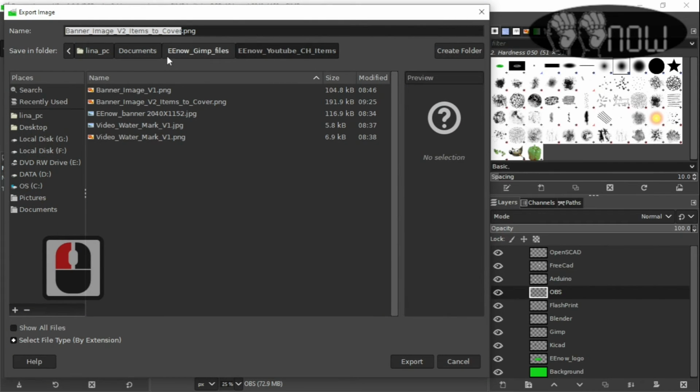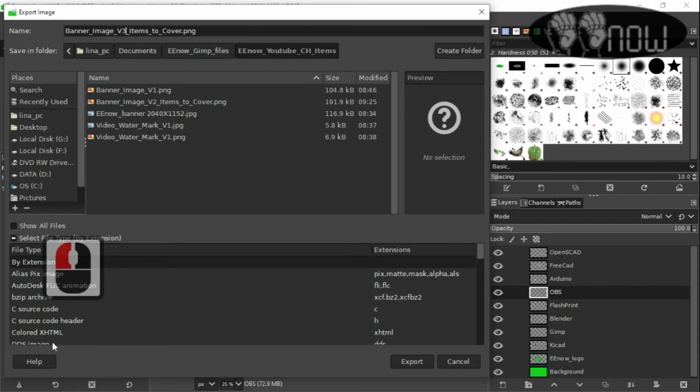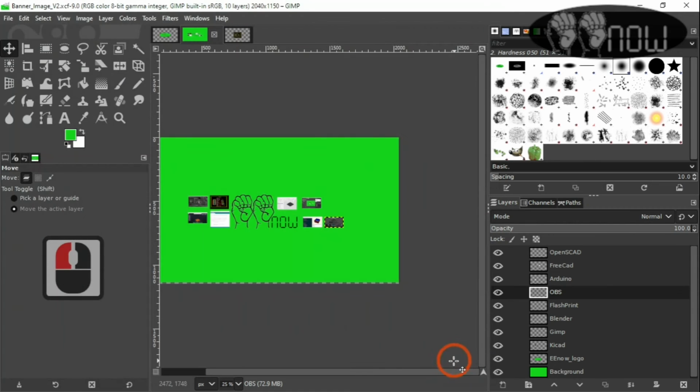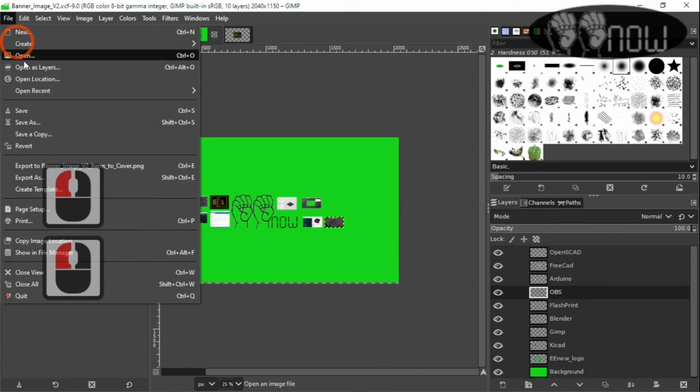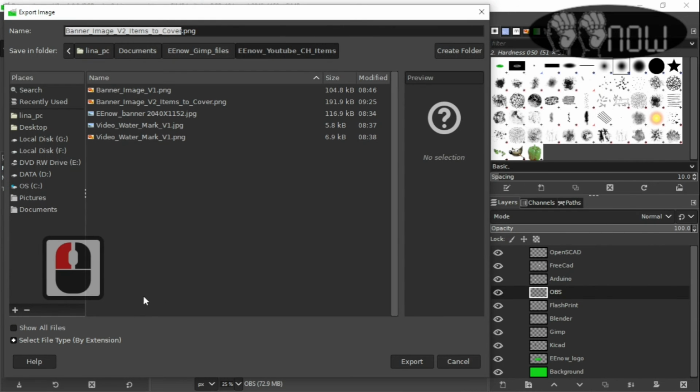and then here, and hit export. You can also hit here file by extension. I already have selected, so cancel, file, export, and I'm going to export as a PNG export.